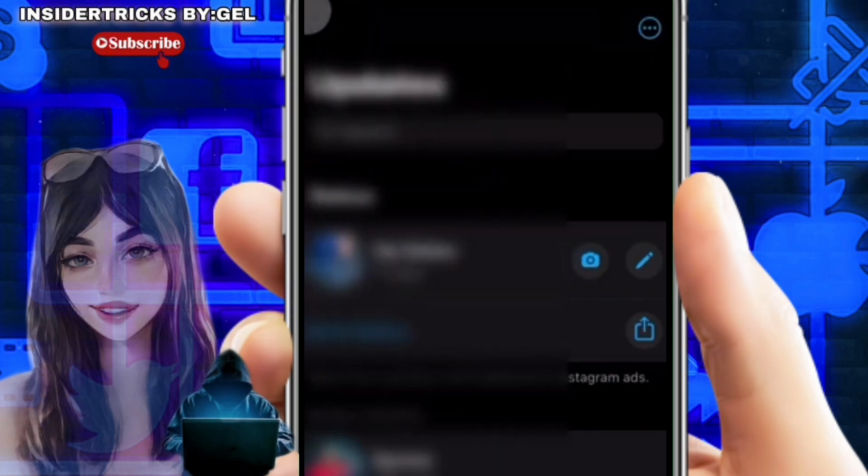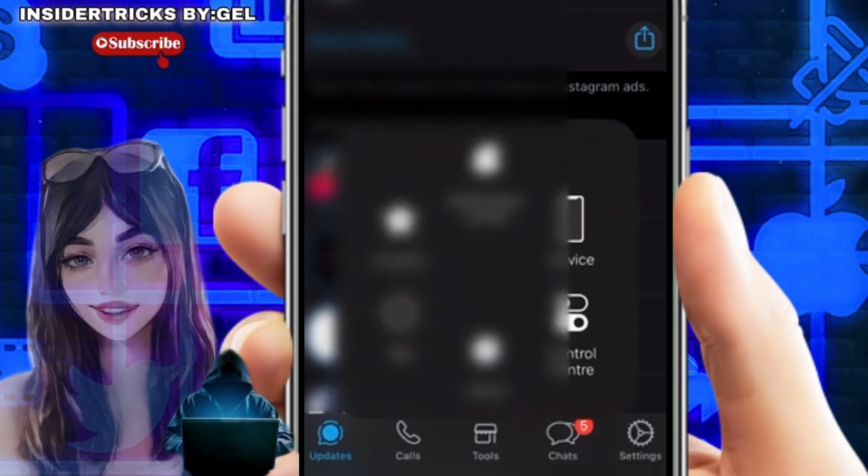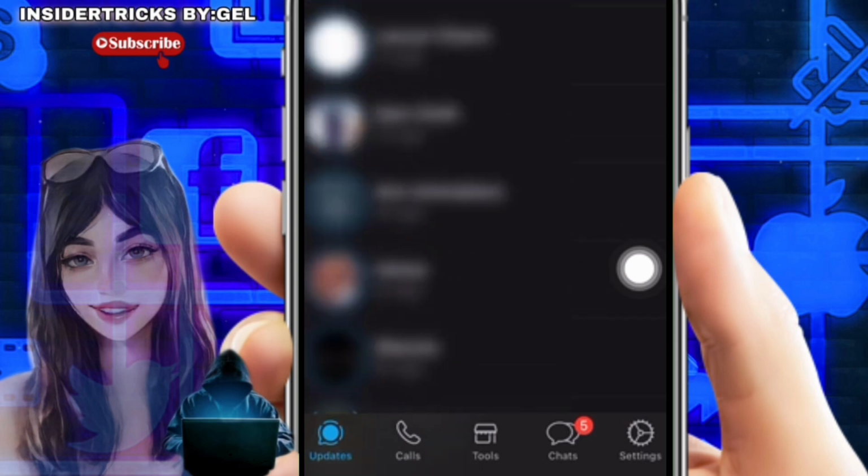After unfollowing, go back to the status tab and you will see that your status updates have switched back to the old style. That is how to change your WhatsApp status to old style.